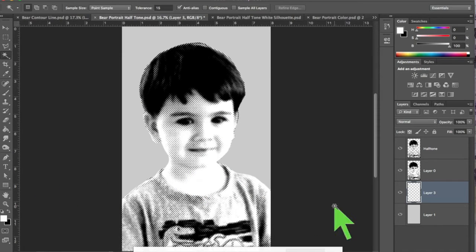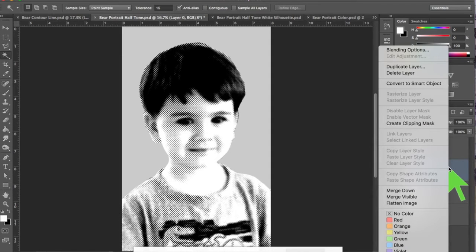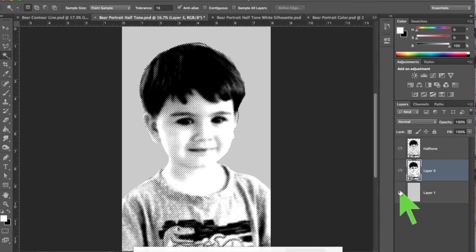Let's do this. I'm going to come over to this layer, click on it, and two-finger touch on my trackpad and come to merge down. You're going to merge it down. Oh, sorry. Shouldn't have done that yet. Command Z on that. Sorry.